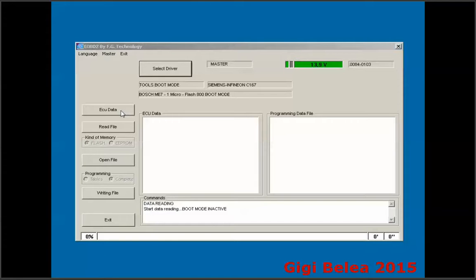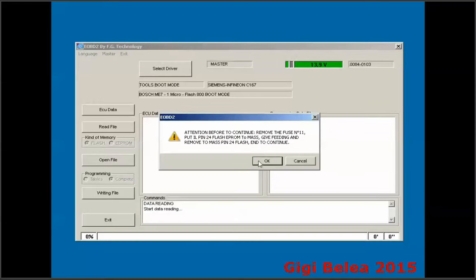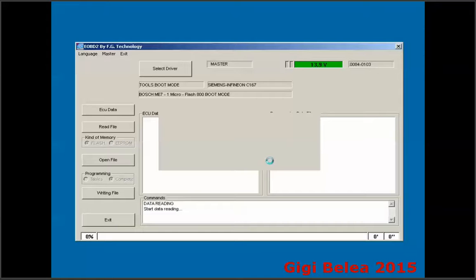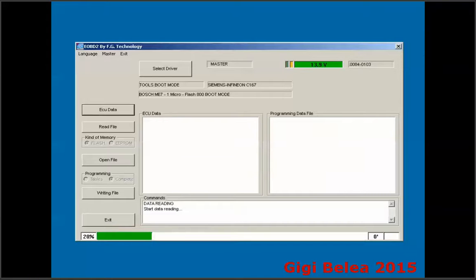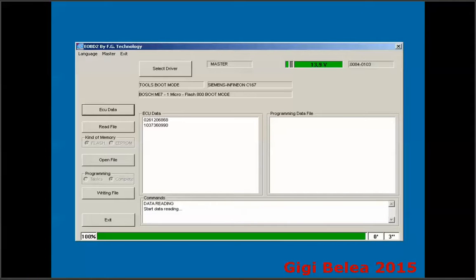I'm going to use the toggle power switch on this ECU, and we are going to read. In our case, we don't have to remove any fuse because the ECU is on the table and we have direct power to it. Just press OK here. And here you have the Bosch number and the software version in the unit.